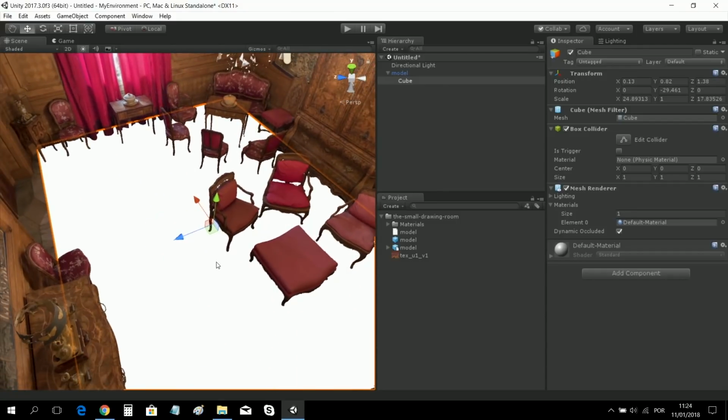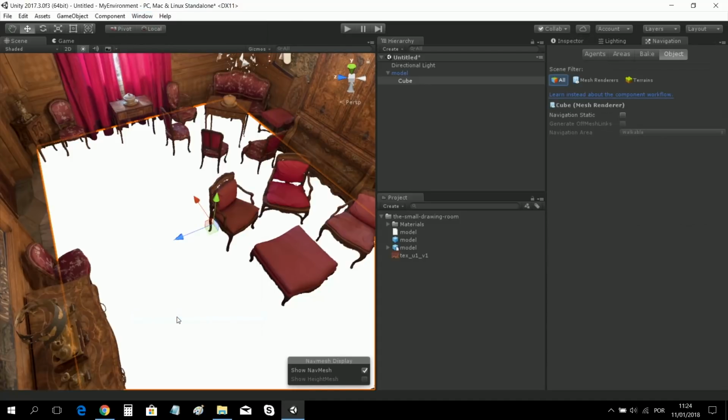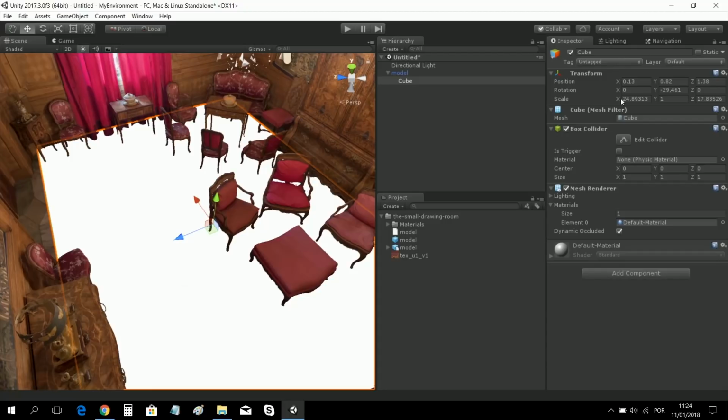Now bake the nav mesh. Open Window, Navigation. But first, mark your cube as static game object.